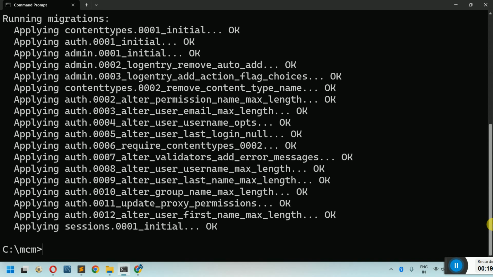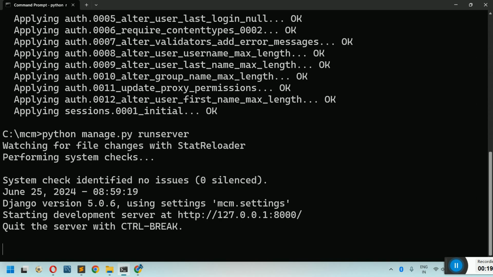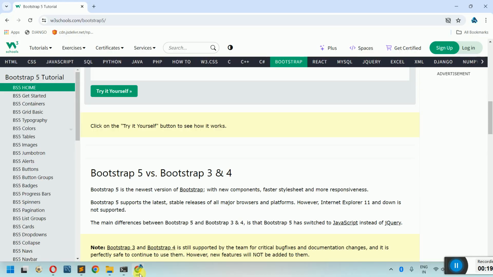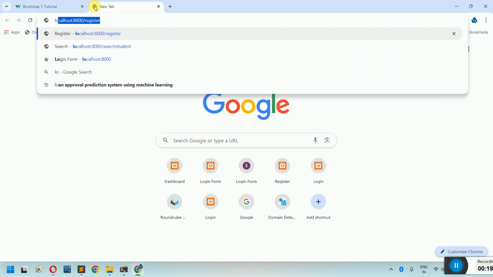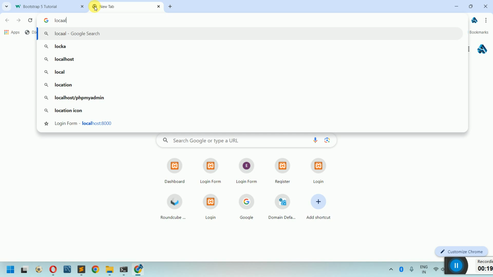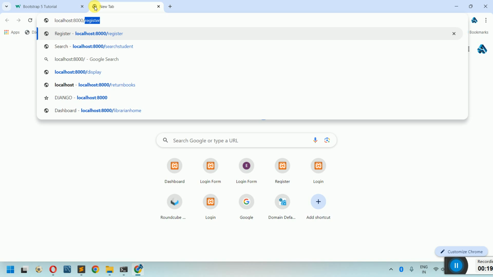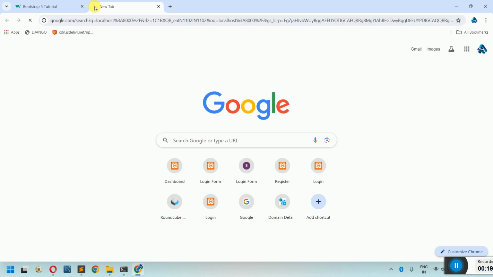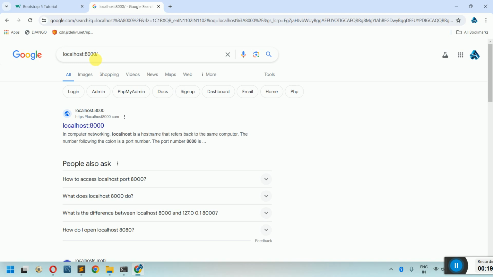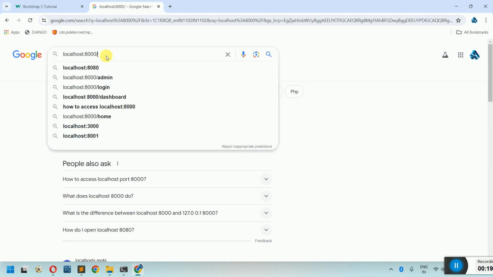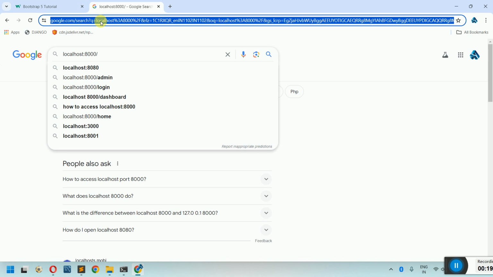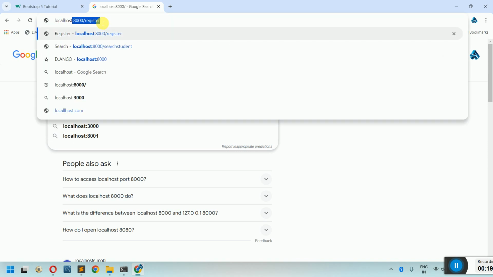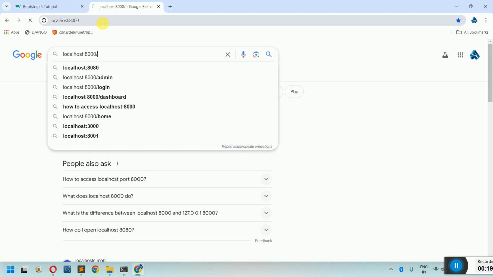Next, makemigrations is done, migrate is done, and then runserver. So runserver is working. Open the browser, localhost colon 8000 slash. Remember, if I don't enter anything, now most of the students are typing it here. Don't type the URL in this place. URL should be entered here. So it is localhost colon 8000 and click on enter.